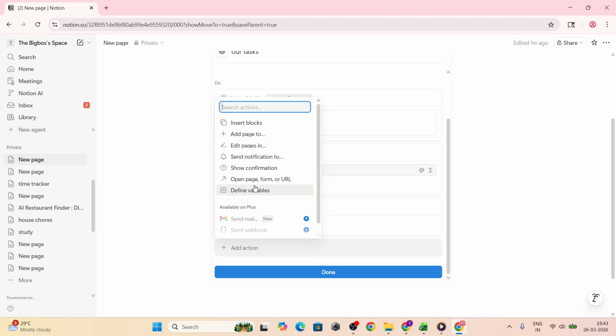You can drag and drop actions to set the order they run. For example, confirm first. Add a page, insert a checklist. Then open your dashboard. Sequencing lets one button update multiple databases and content blocks in a smooth flow.